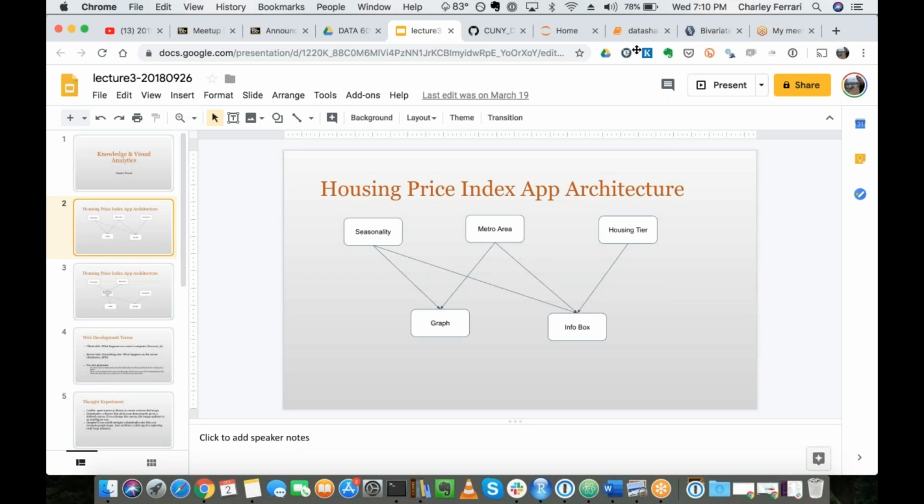Same thing with metro area. But think about what's happening with housing tier. If I make a change to housing tier, I'm not affecting the graph at all. And there's some missing information here: what happens with each of these interactions. I'm not going to get too much into it now. As we get deeper into this subject, we'll be getting a bit more into it.